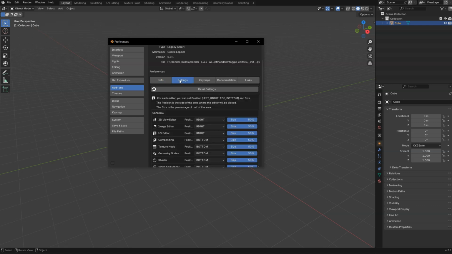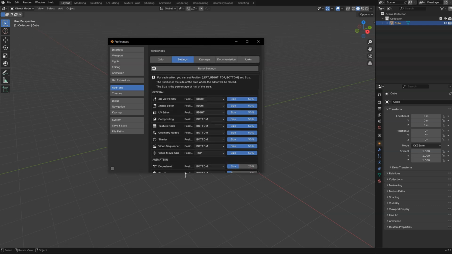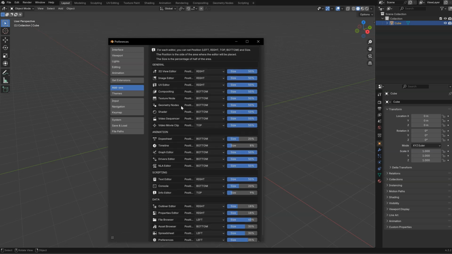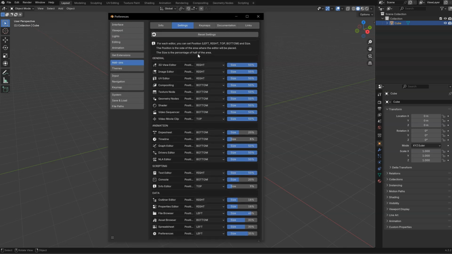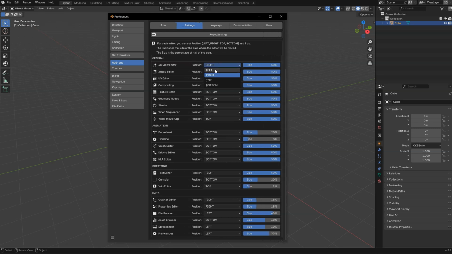After that, you will have the settings. You will be able to reset all the settings, and you will have all the editors here. So let's show you. This is all the Blender editors. Up, let's move this like that. You can choose for each editor the position, left, right, top, bottom, and the size for this one, okay?